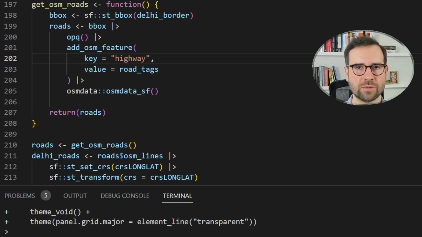Now, if you didn't follow the second method of cropping raster, here we will again define the bounding box within our function. Then we will create an overpass query using the opq function from the osmdata package. And then we will tell that query that we want a highway key, where the roads are located. And then within values, we will specify our road tags. And finally, we will convert this whole object into a shapefile by using the osmdata_sf function from osmdata.